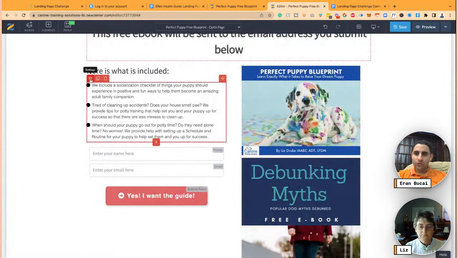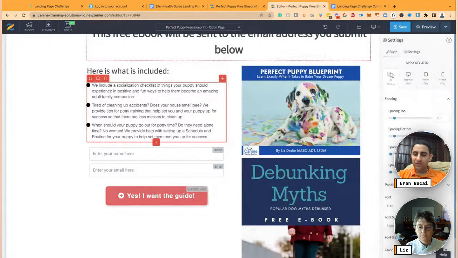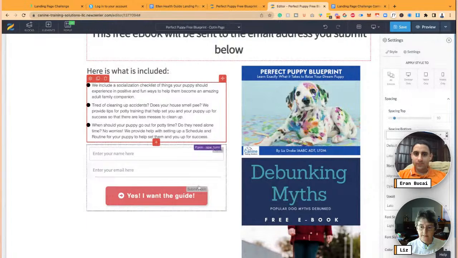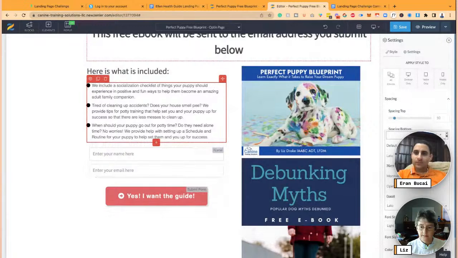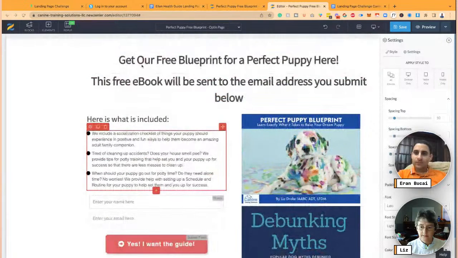Now let's just do, you know what your color and the brand font is? It's that blue color that's in the Perfect Puppy Blueprint. That's my logo color. I'm trying to see the exact text color. Yep, I just pulled up my Canva. See if I can figure that out. All right.